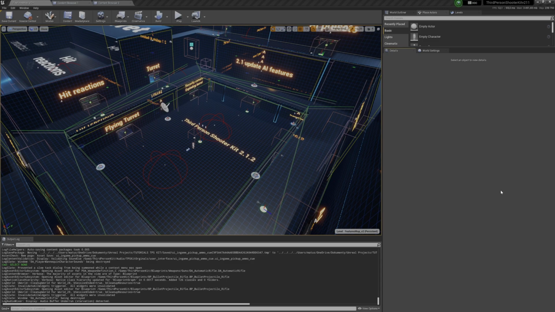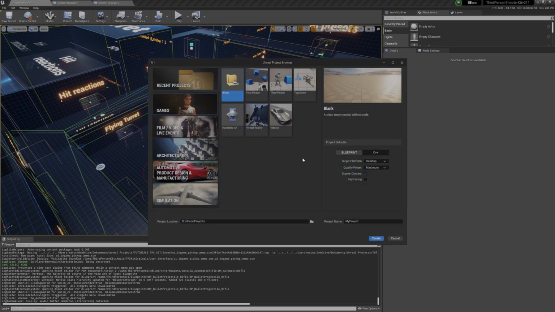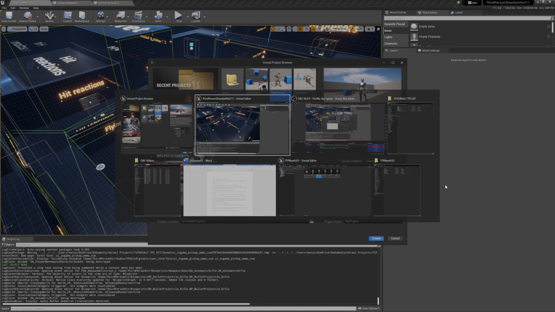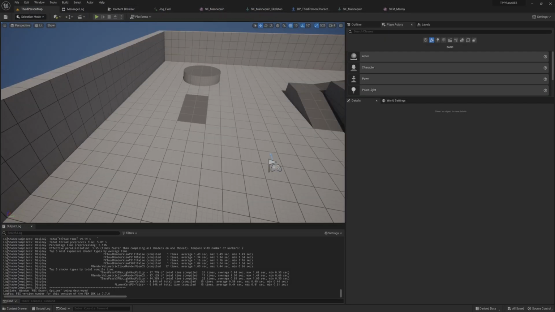Okay, first what we need to do is create a default third-person project in Unreal Engine 5, so we can get the mannequin mesh itself, and we need to import it to the project. So open Unreal Engine 5, go under Games, pick third-person and create. I already did that to save time for the tutorial. So here we are.